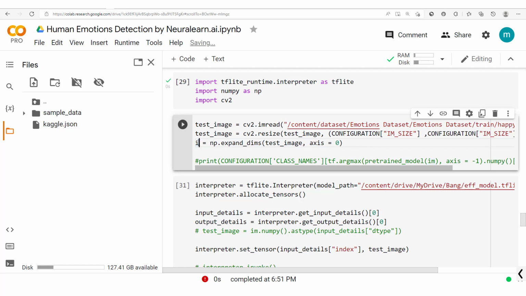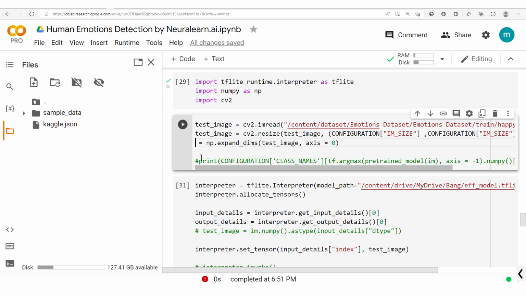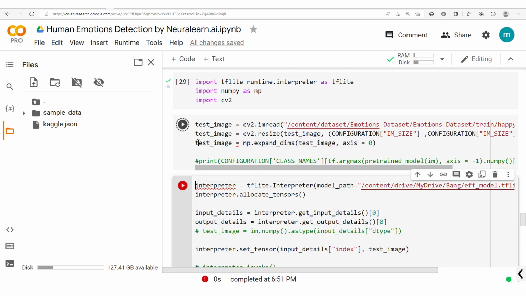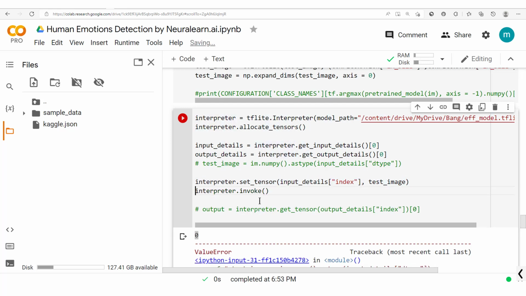Okay, here we had this change to im. Let's get back. So what we're saying is here we have this expand dims to get from 3 dimensions to 4 dimensions, and the name was still im. So let's have that. We run this again. Here we have our test image now, which has 4 dimensions, and then now this should work. So here we set the tensor, and then we run the inference.